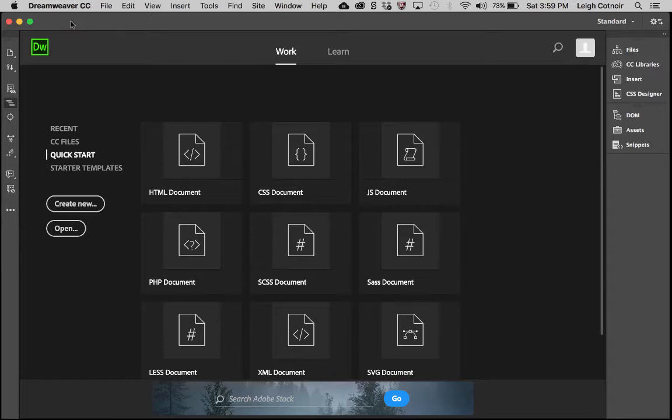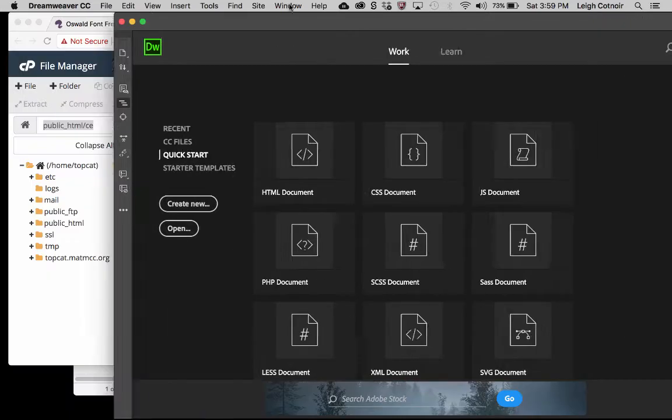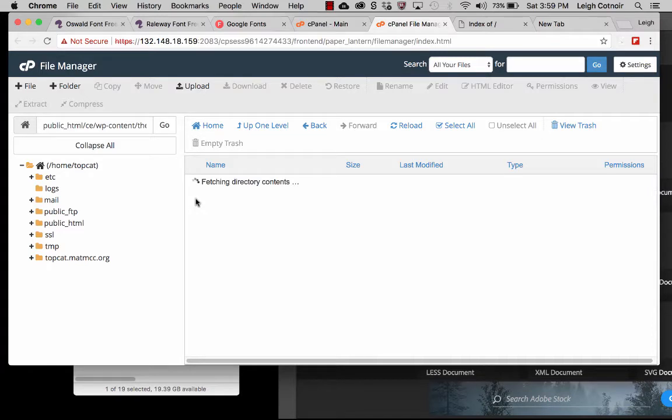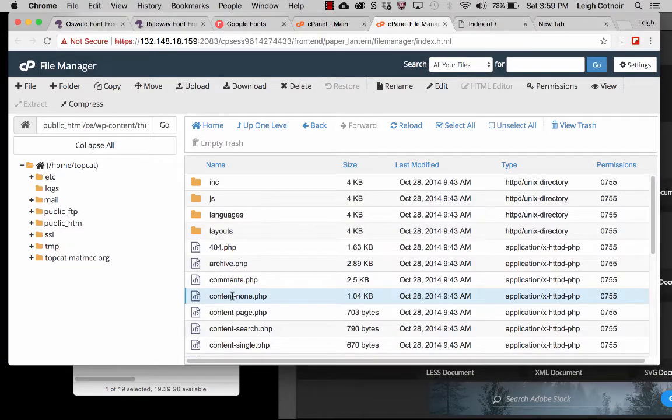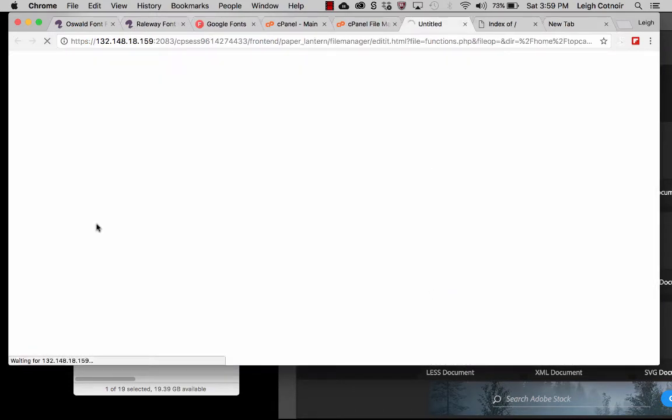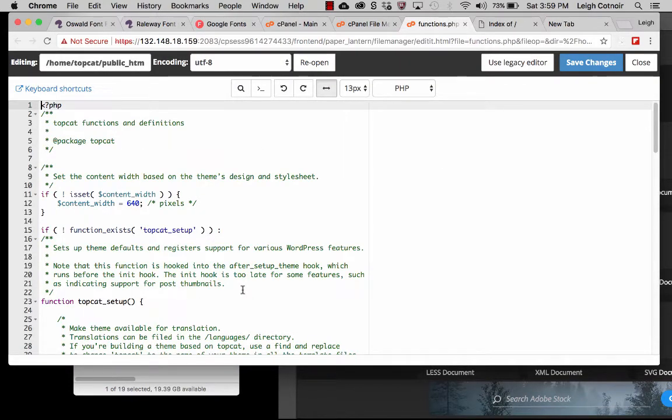I told you in a different video that I really, really strongly recommend that you do not work directly out of cPanel. And when I say that, I mean do not do this. Don't go into your WP content, themes, Topcat, and then take a file here. Let's look at the functions file. Do not go here and click edit and then start editing your stuff live like this, because you won't have any kind of backup. All right, it's just not a good idea. I think that's a really, really bad idea.